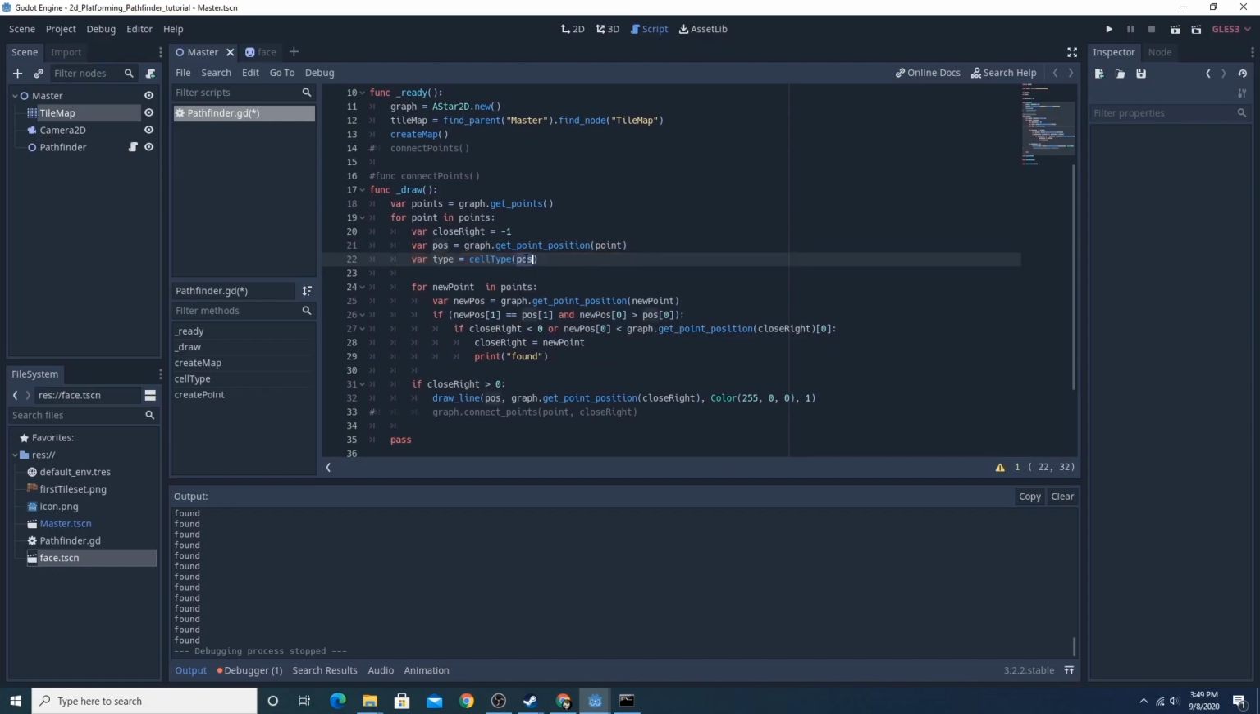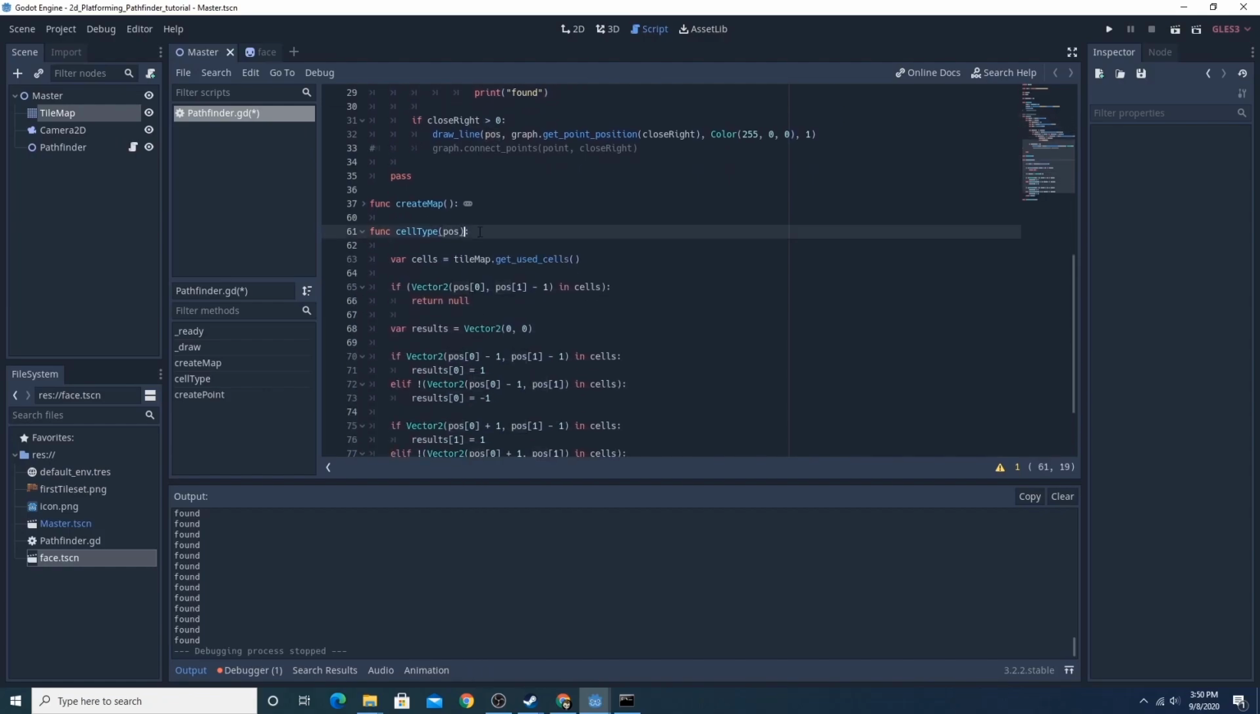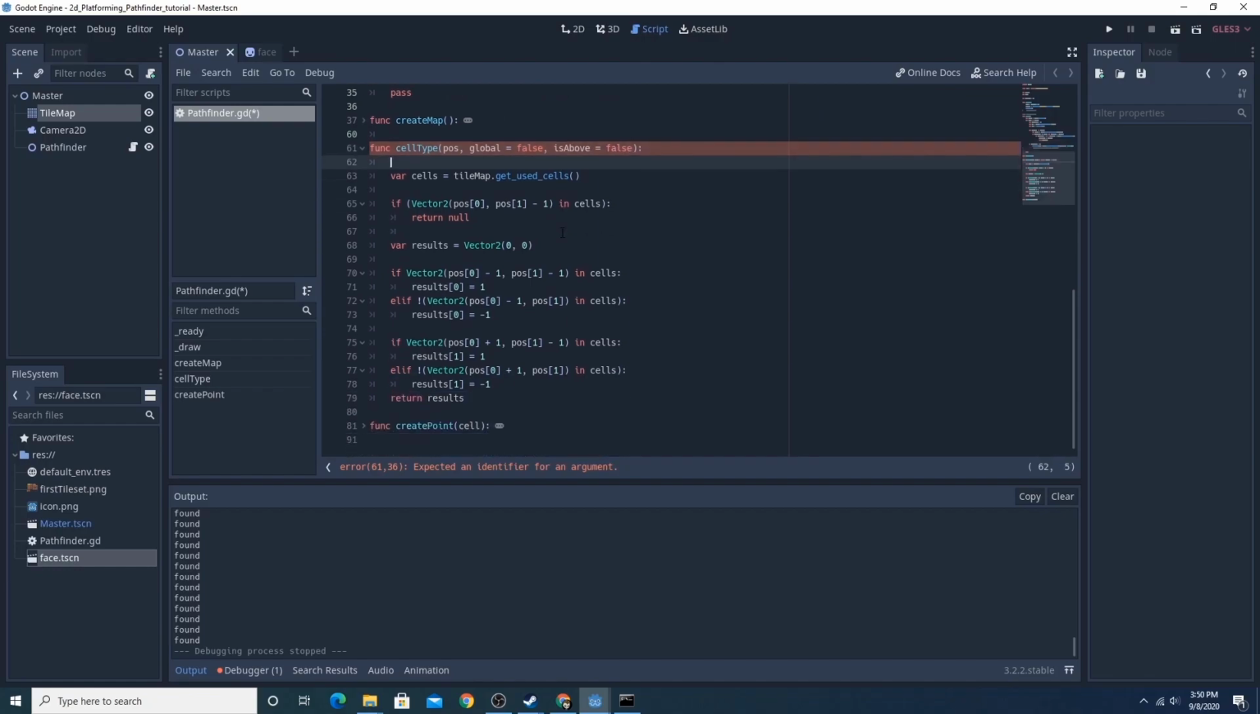But this is actually going to give us an issue, because the position we pass is going to be the world position, not the tileMap position, and the cell type is going to use the tileMap position. So we're going to go ahead and create a true or false right here. That's going to tell us whether it's the global position, and that's going to be defaulted to false, so that the ones we've already used is false. And also this cell is actually going to be above, so we also want to say is above, and that's also going to be false.